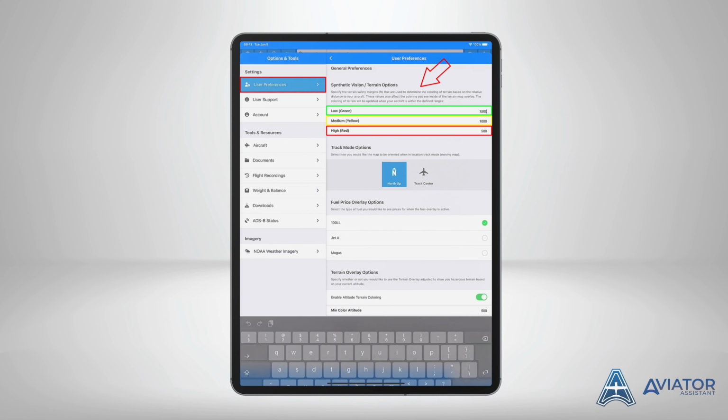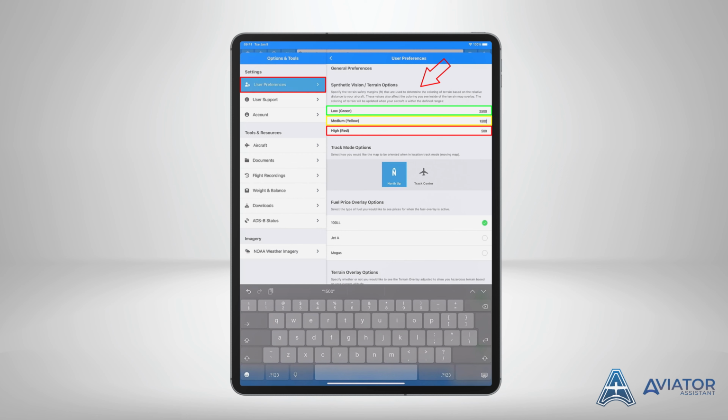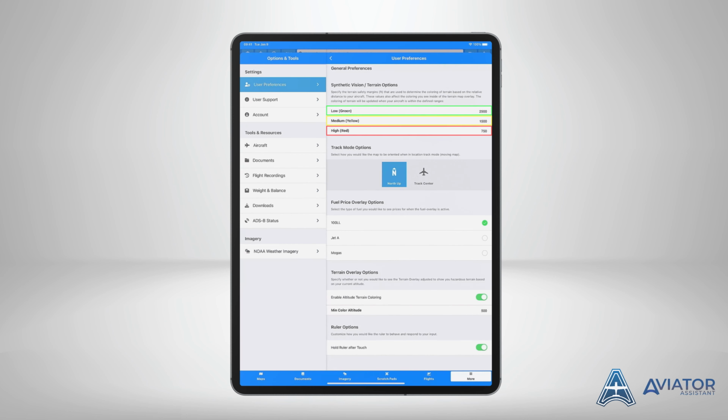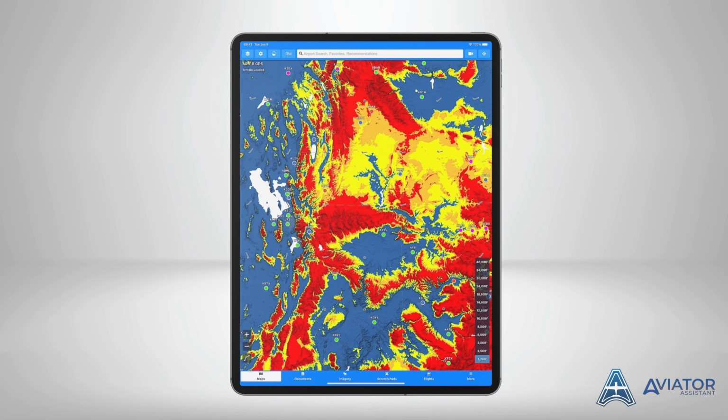For instance, if you want red to show when you are within 250 feet of terrain, edit the value for high, red, and set it to 250. Now your synthetic vision and the terrain map overlay will be red when you're within 250 feet of the hazardous terrain. Tap the map button to return.